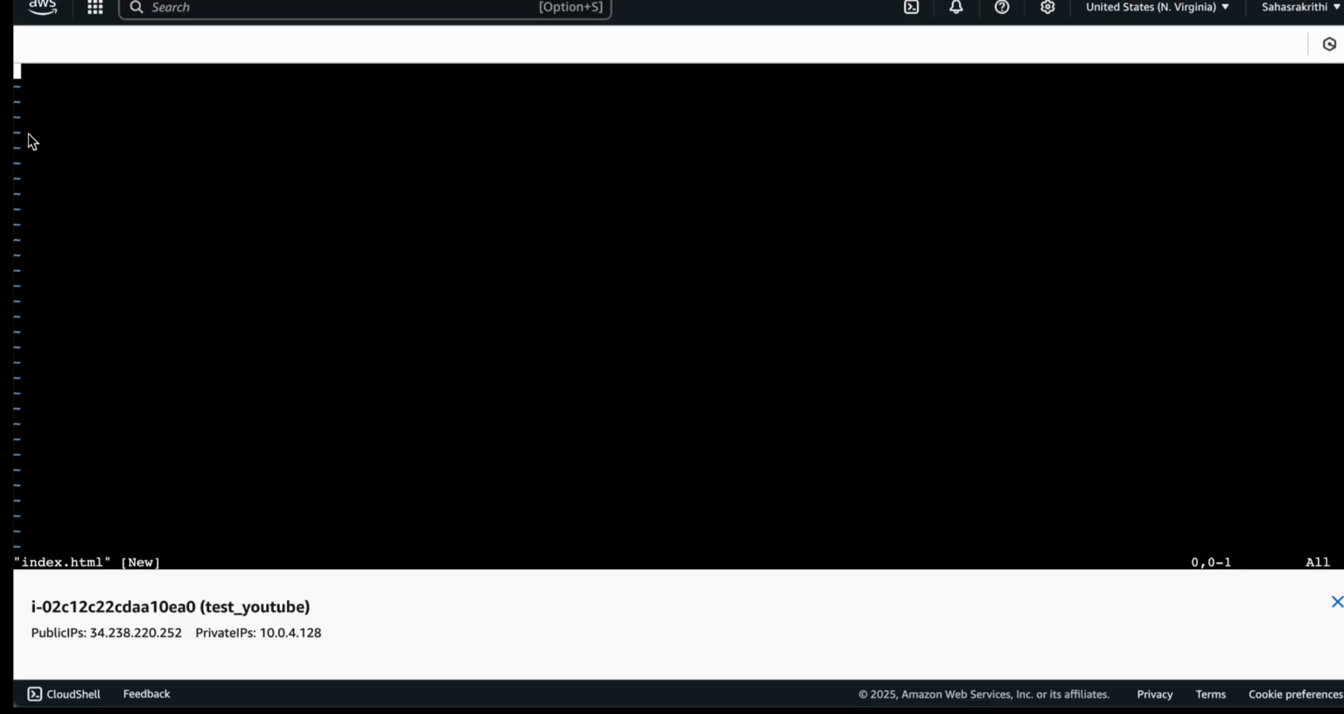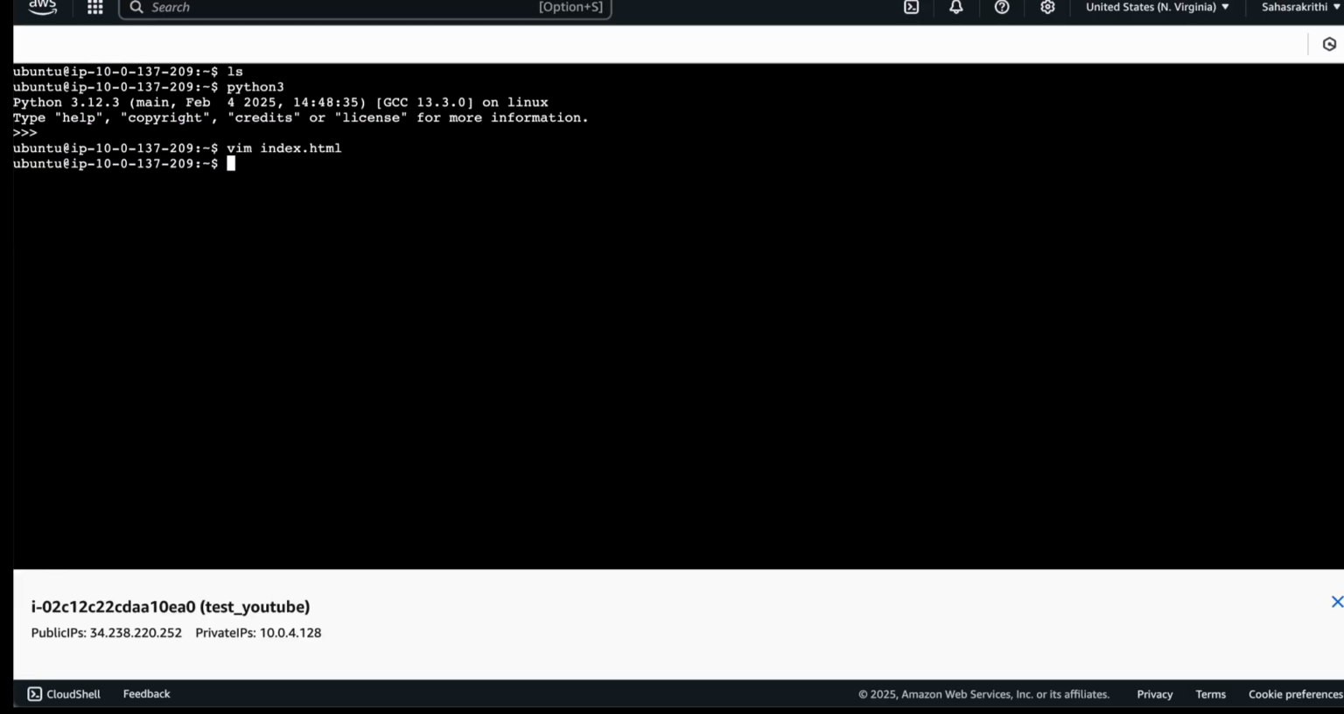I have my code right here, and then paste it. And in order to save this, okay, this is the code. This is the HTML. You can put any HTML code if you want. And then to save this, you would do escape, shift, colon, and then WQ, and then exclamation point, and then click enter. It should save.